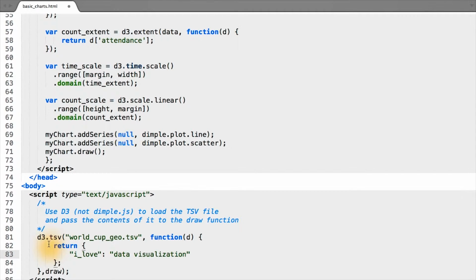Just to illustrate what I mean by this, I'm going to always return the same thing for every row of my data. In this case, a JavaScript object that has a single key, I_love, and a single value, data visualization. And again, this is just a toy example that will hopefully clarify what's going on in this intermediate function.